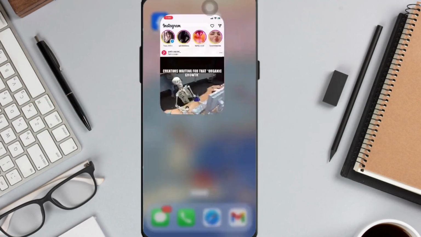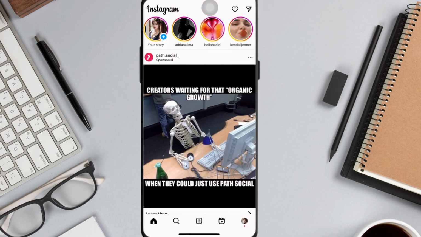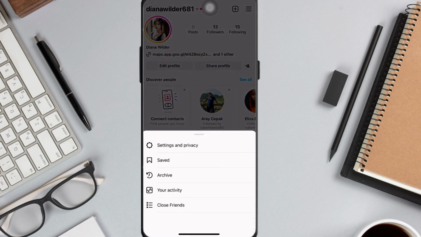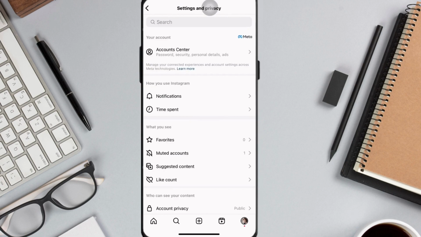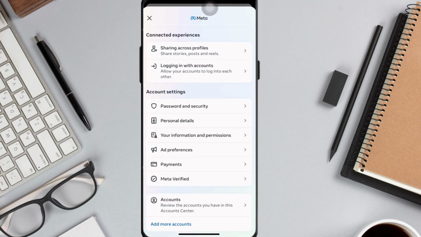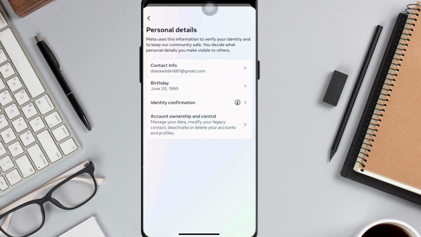Let's get started. Firstly, open up your Instagram app and go to your profile by clicking at your profile icon at the bottom right corner of your screen, and then go to Menu and select Settings and Privacy. From here, tap the Account Center and then go to Personal Details. And here you can find your contact information and just click on that.